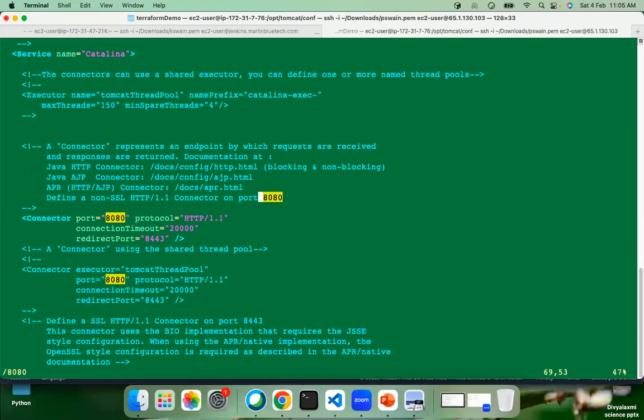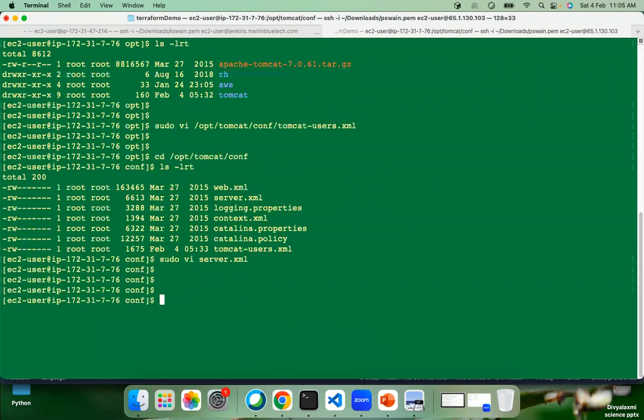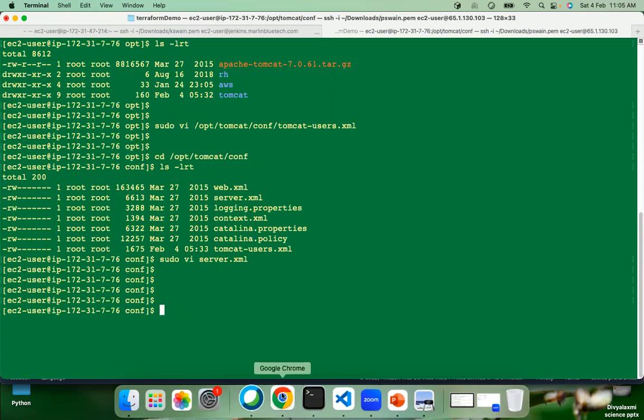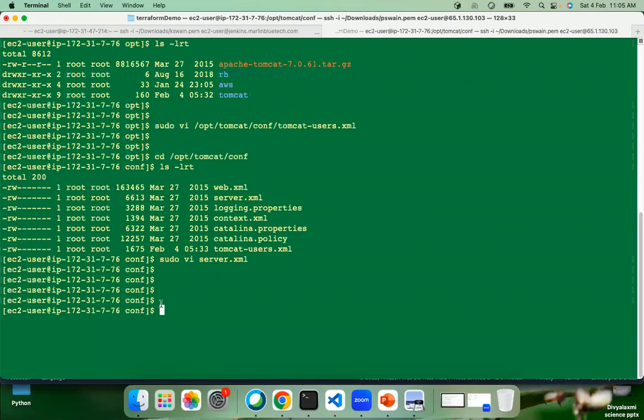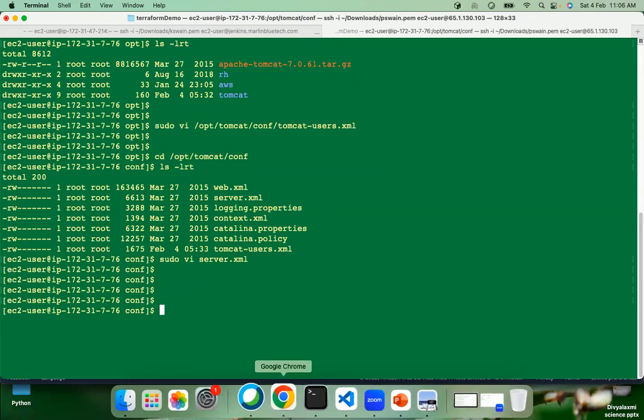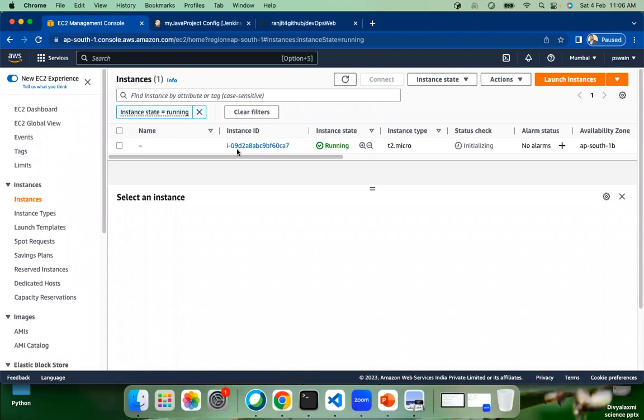Okay, now what I do, let's modify it to 8282. Then save changes. Then now what I can do, and the same thing also, the port number 8282, you have to also whitelist here.